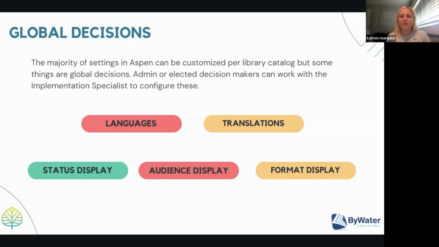There's also ways within Aspen that you can update any language that you see within your catalog. So if your library system calls it material requests or purchase suggestions or suggest an item, there's ways that you can configure that type of language within your catalog. But that type of decision would need to be made globally across all of your libraries on your server. So that's just one of those global things.